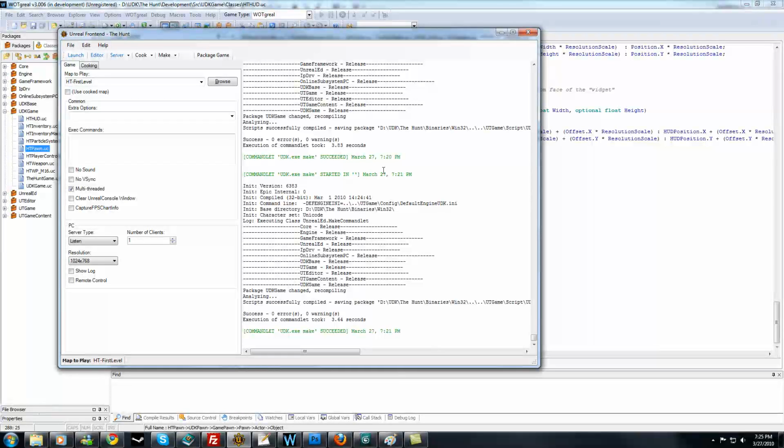Now, in this next tutorial, I'm going to go over how to do some different HUD stuff. Like, actually, I'm not really sure what I have planned at this point, so I'm just going to go ahead and say thank you for watching this.